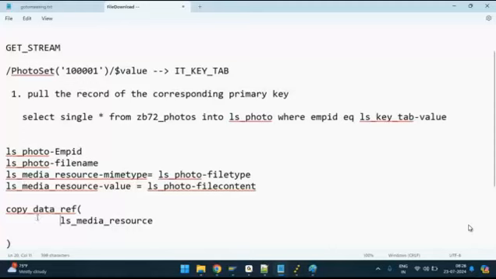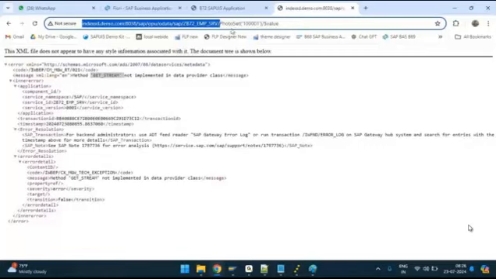Clear? Let me explain the logic once again, guys. From the front end, you are triggering this particular URL. In the front end, we always trigger the URL in the same syntax. Your base URL, slash the corresponding entity set, the primary key within the entity set whose photo or document you want to download, and then slash $value. Slash $value is a must to trigger the GetStream function.